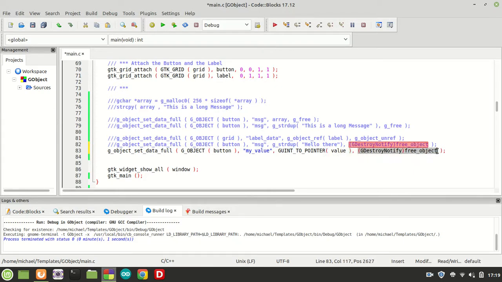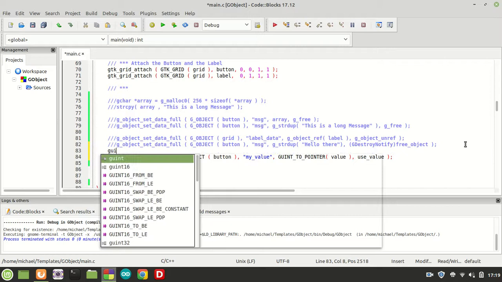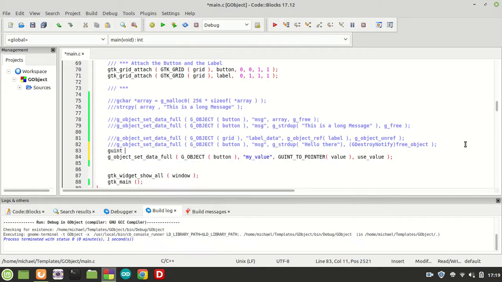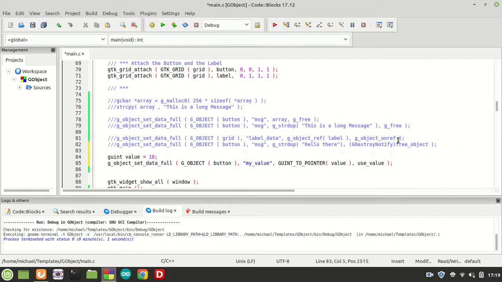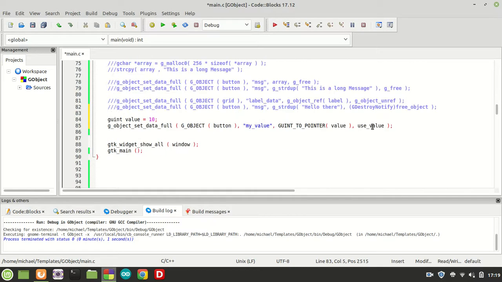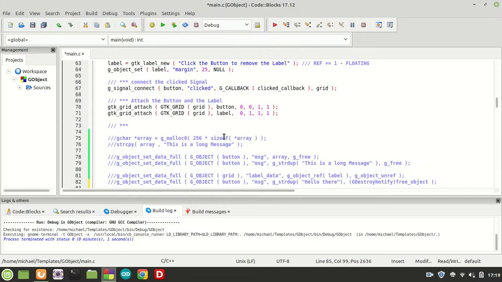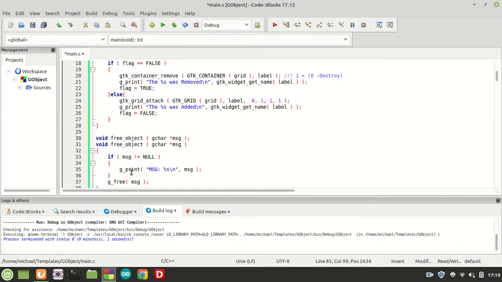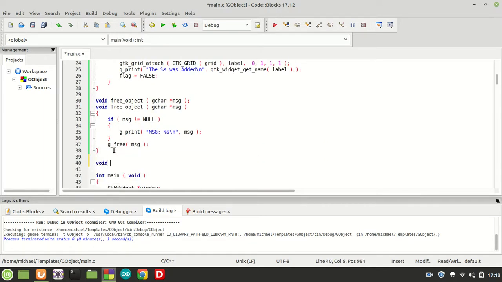and here I'm going to call a function, call it use value. How about this? How do you think it works? Let us create this value, let's say 10. Not much important, because what's important is that you understand. So I'm going to create a function. This function, use value, right here: void use value, gpointer.